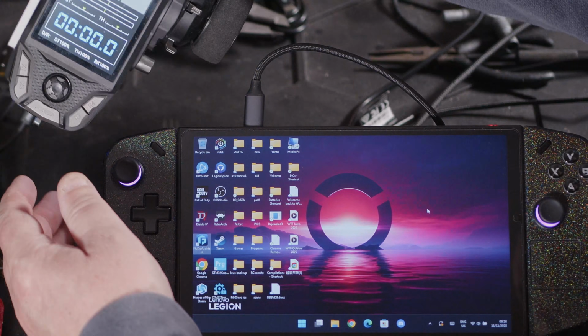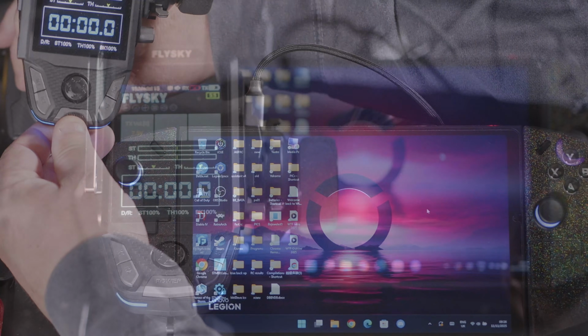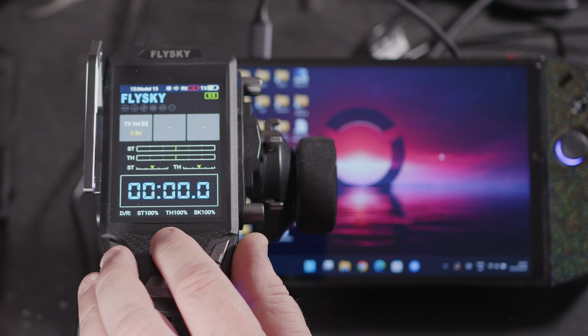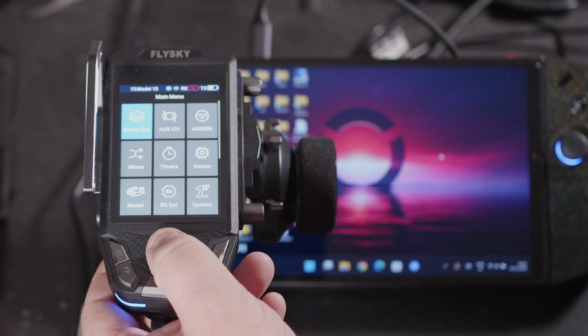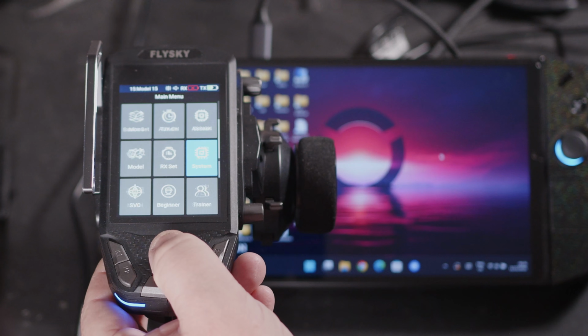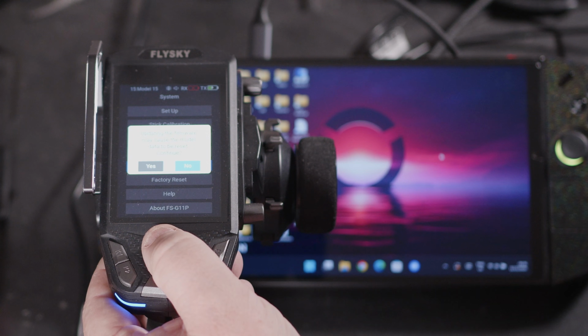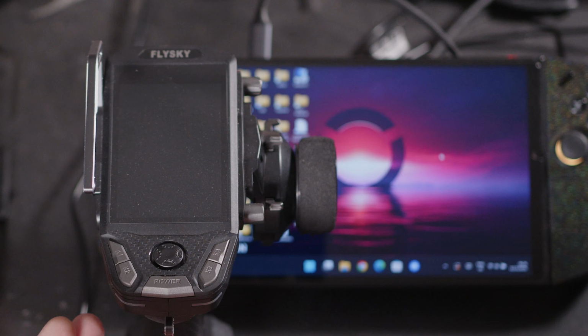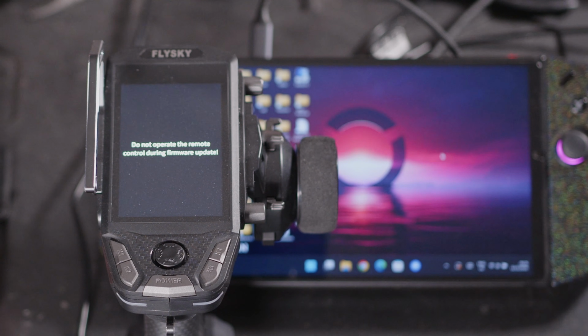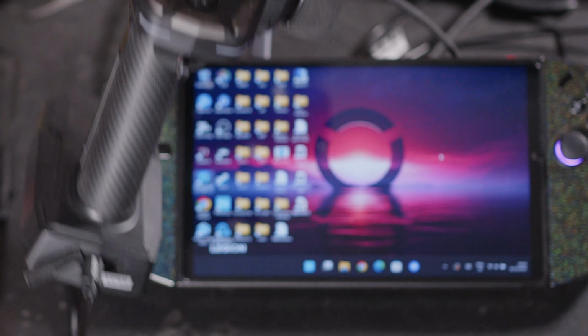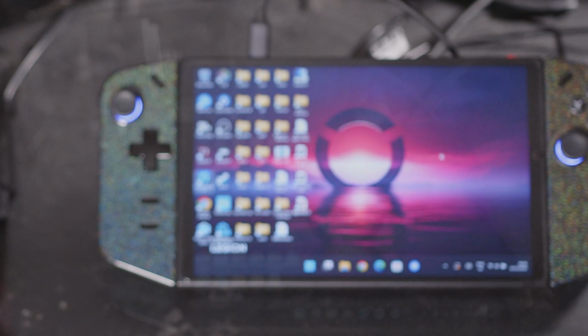I'm going to go to our G11P. So once we're on the G11P, we're going to go into his menu. We're going to go down to System. We're going to go to Firmware Update. Click Yes. You'll hear the Windows USB sound. We've now got his transmitter in update mode.